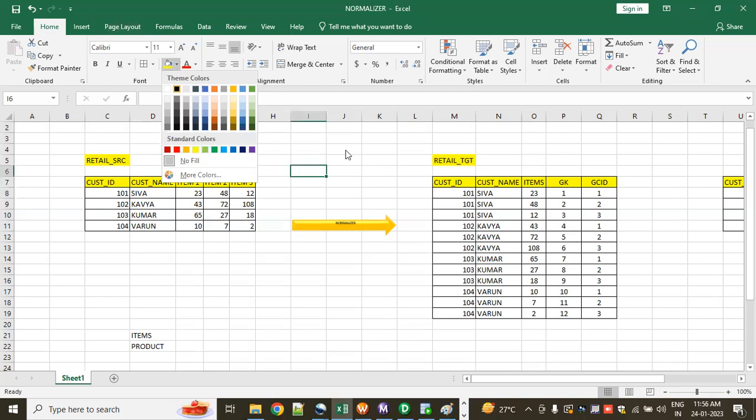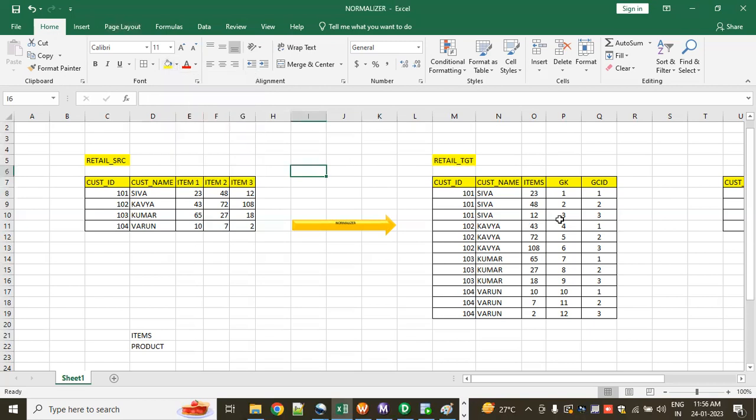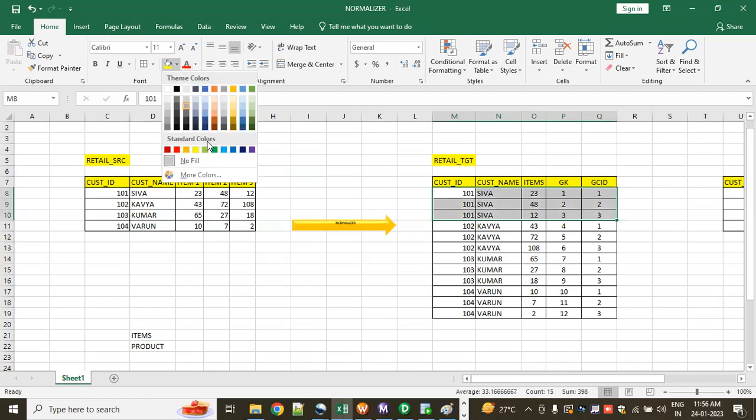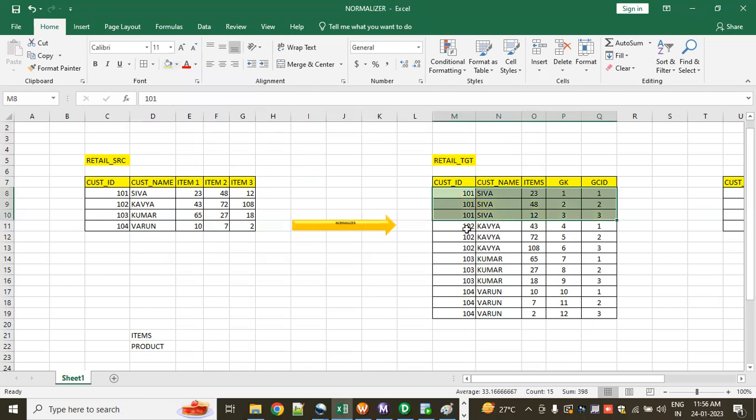Okay. So here, this is the first data, right? This is the first data. Then 102 Kavya came 3 times. Next, Kumar 3 times. Next, Varun 3 times. Likewise, I'm going to arrange the data by using the normalizer.